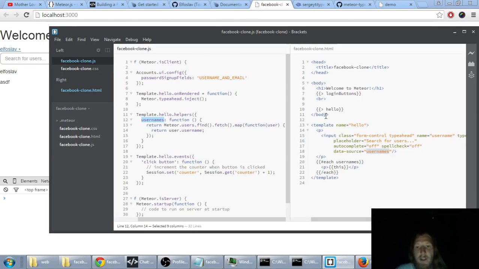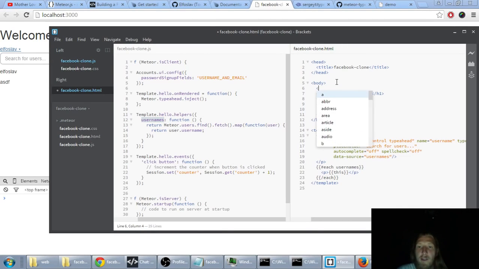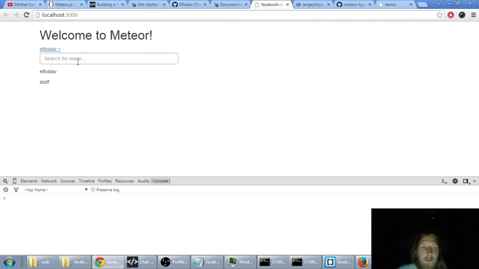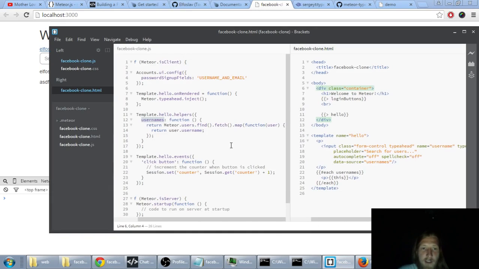Okay, we have already some bootstrap, so I can wrap our code inside class container. It's a bootstrap class, and it will center our tags into the screen. Right, search for users doesn't work for some reason, unexpected, unexplainable reason.